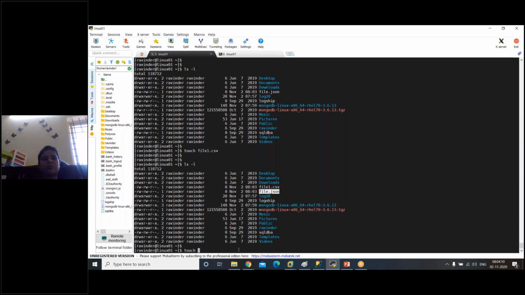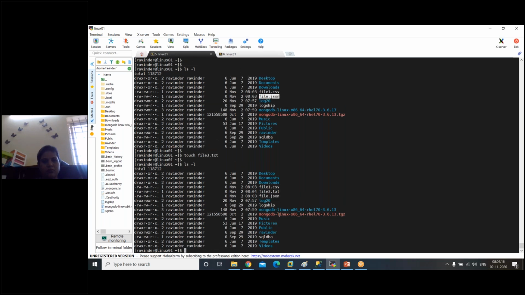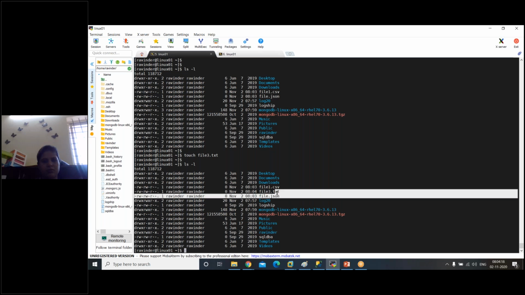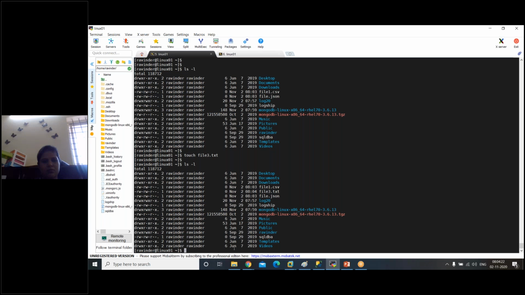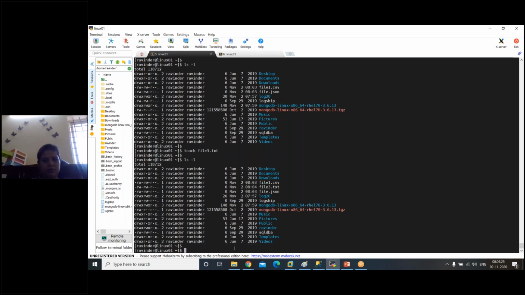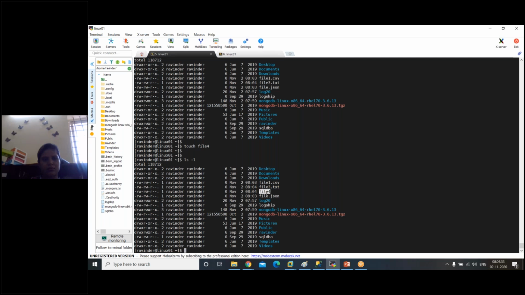Touch file3.txt. So if you go and check this one, the txt file got created. Every extension makes a different sense in the background. We're going to see that. But using touch, you can create any file that you wanted. Just touch file4. I'm not giving any extension. Still, it is a file. It got created.